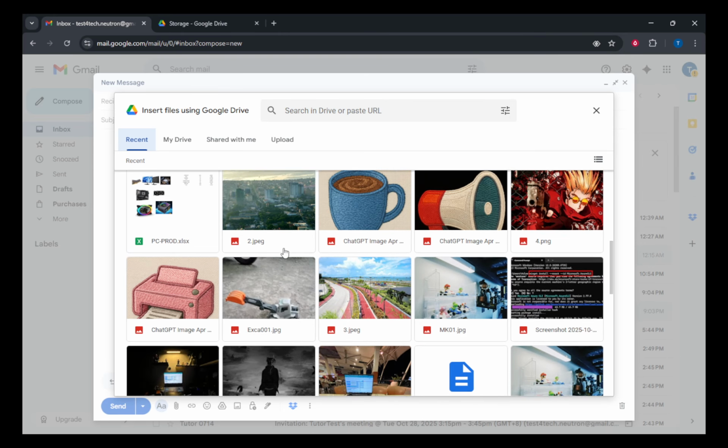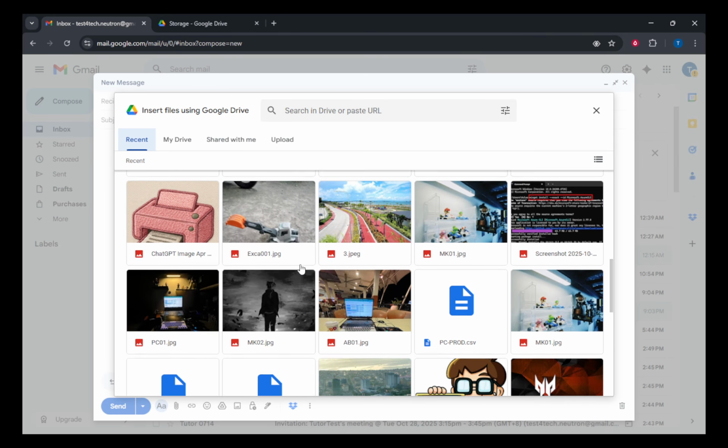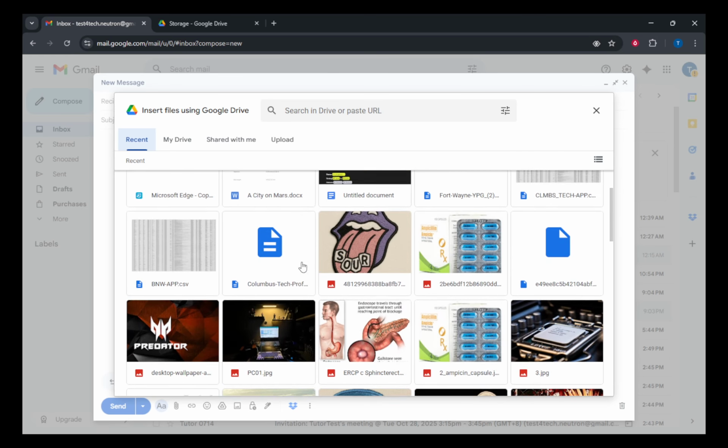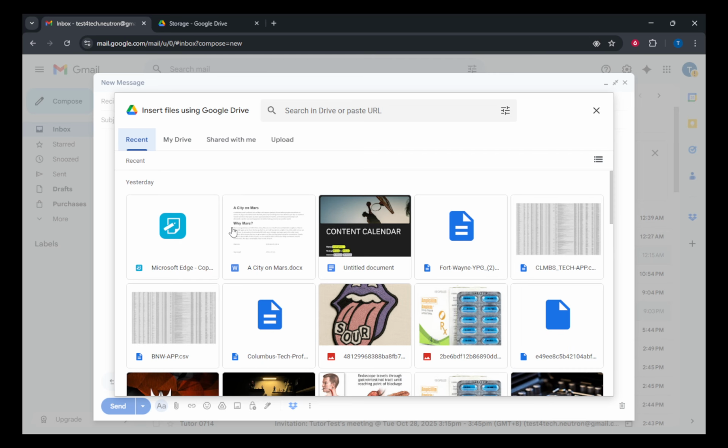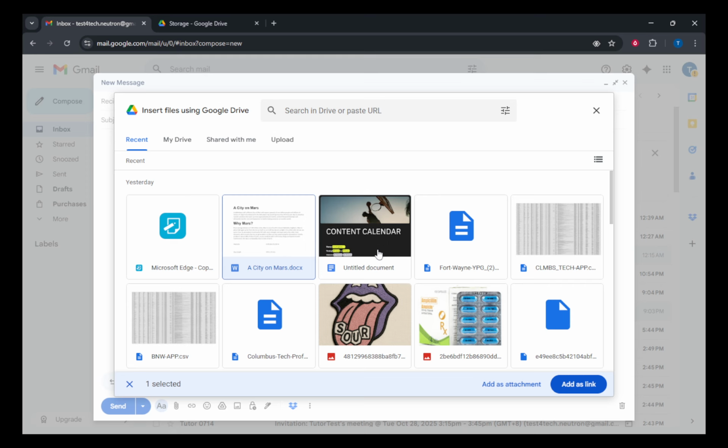First, there's the Drive link. This is perfect if you're sending a Google Doc, sheet, or slide, or if the file in question is particularly large. The link allows your recipients to open and potentially edit the files directly in Google Drive, which is great for collaborative projects. The second option is to send the file as an attachment.